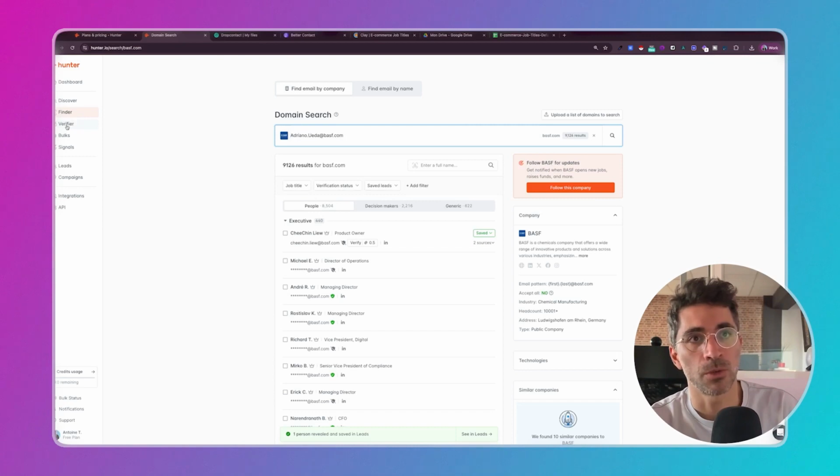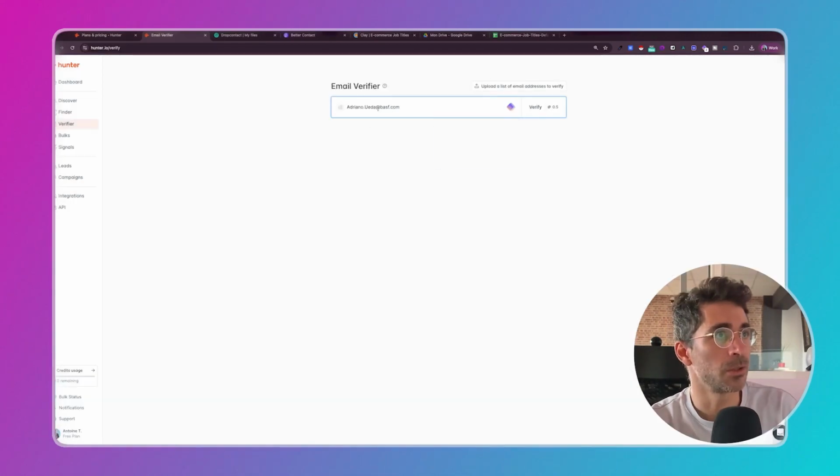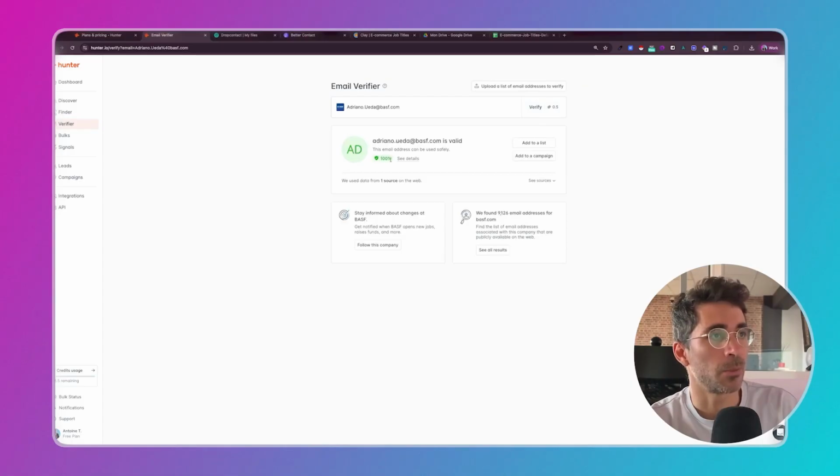Next, you can go to the Verify tab and enter it here, and you also use a credit to verify it, well, half a credit. And then you'll get a response from the tool telling you whether the email, according to it, is valid or not, with different possible statuses. It even gives you a probability score that the email is correct.